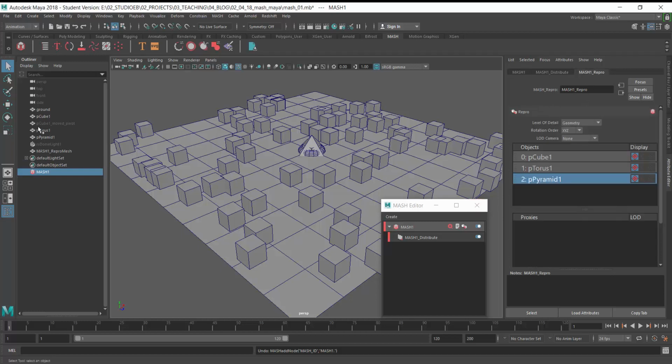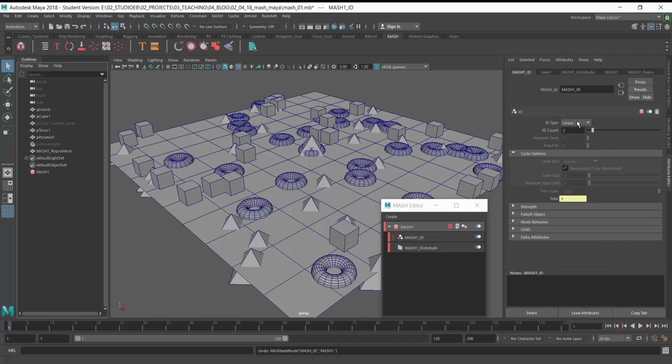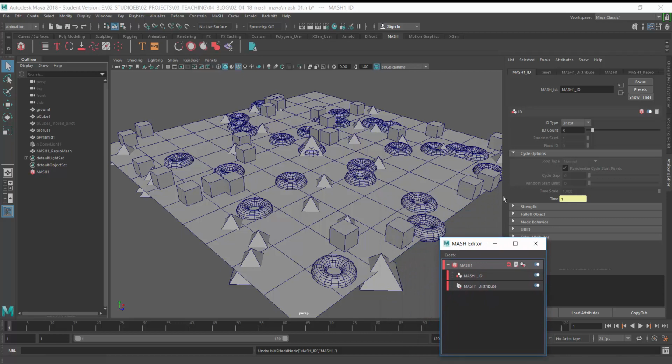So I basically grabbed and dragged the torus and the pyramid over into the Mash repro. But what you're seeing is nothing is actually changing. So we're not seeing those objects. So if we go into the Mash network again and we click on ID node, so now we have an ID node and basically everything swaps out. So this is where we can change out what objects are there. And basically we have an ID count of 3.